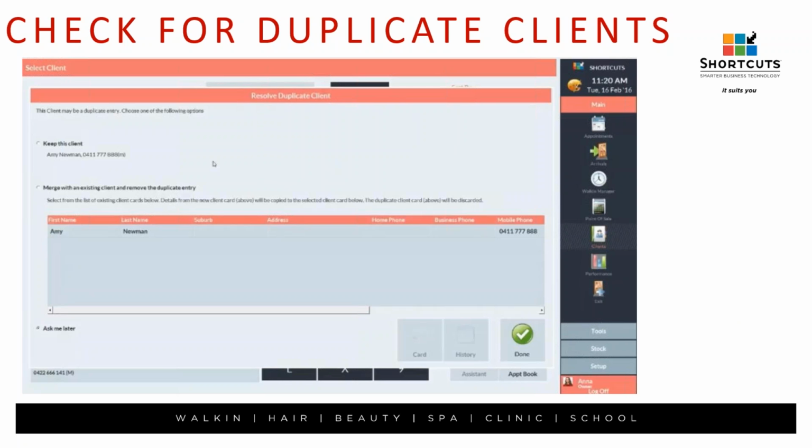You guys, I can't stress enough how important this screen is. If your staff, your stylists, your barbers, your receptionists are just ignoring this screen, you're going to end up with quite a few duplicate records, and it's going to make it hard to track things like frequency of visit and client retention if we have all kinds of duplicate records. Any questions about checking for duplicate clients?